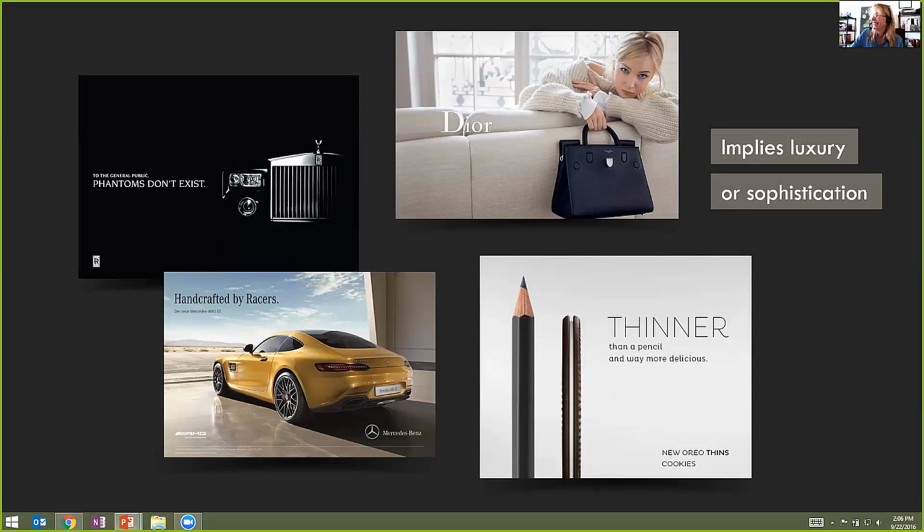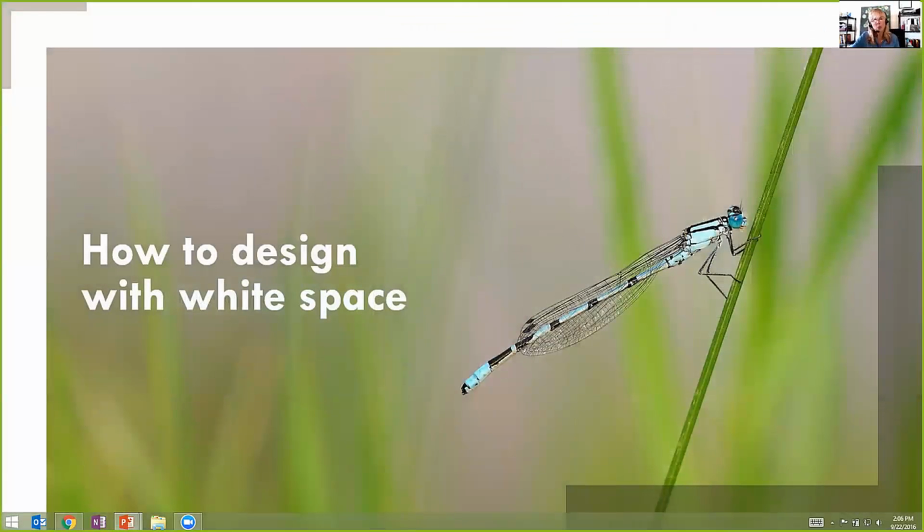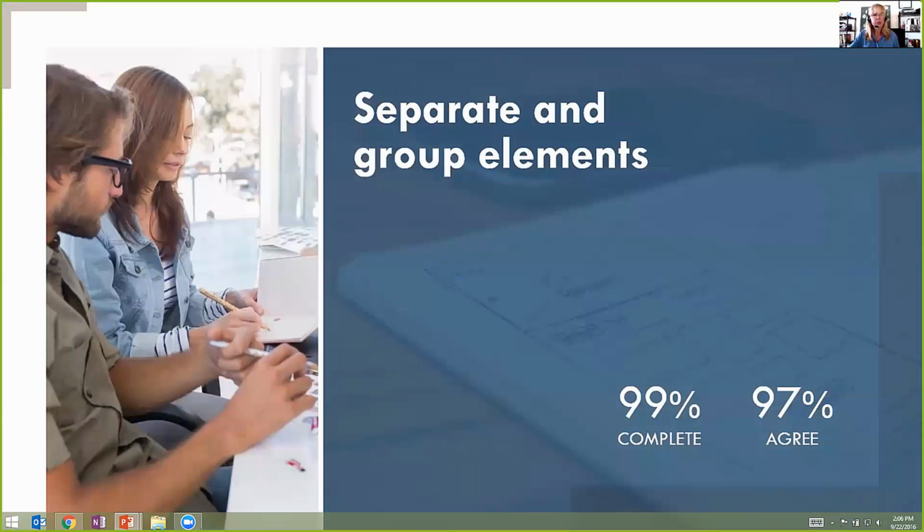So let's talk about how to design with white space. How do we take all these principles we just heard about and apply them to our slides? First, you want to separate and group elements. It may be obvious, but all of us have seen slides where folks just throw everything but the kitchen sink onto a slide without any thought to separating and leaving some natural space in between. This also helps to establish that hierarchy of elements. It guides your viewer's attention throughout the content.